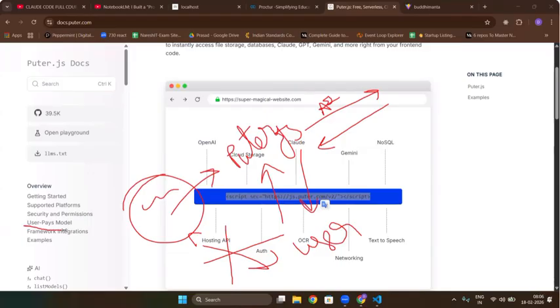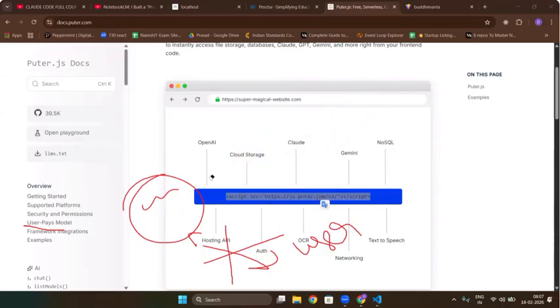But this Puter guy says there is no need. You come to our website, our website will answer you. Simple. But sir, no, I want user data. In that case, this Puter.js will not work. For a real-time application, this Puter.js will not work. Puter.js will work only when you don't care about the user's data.